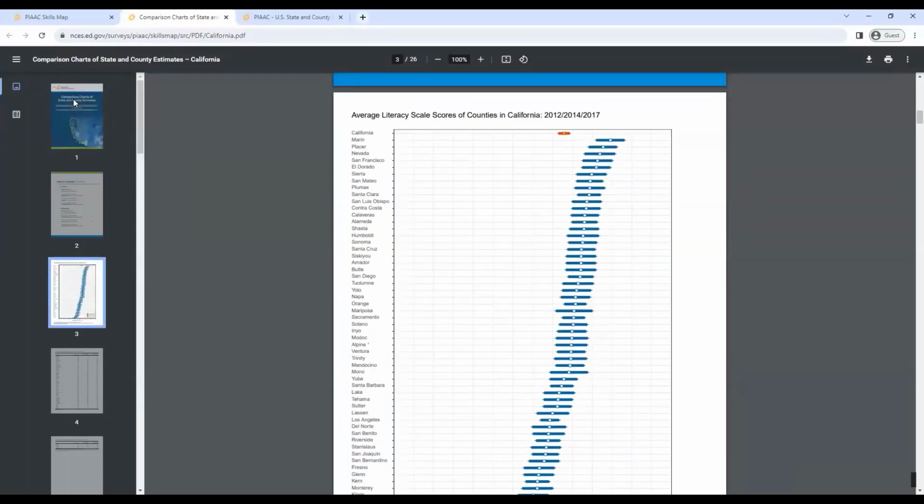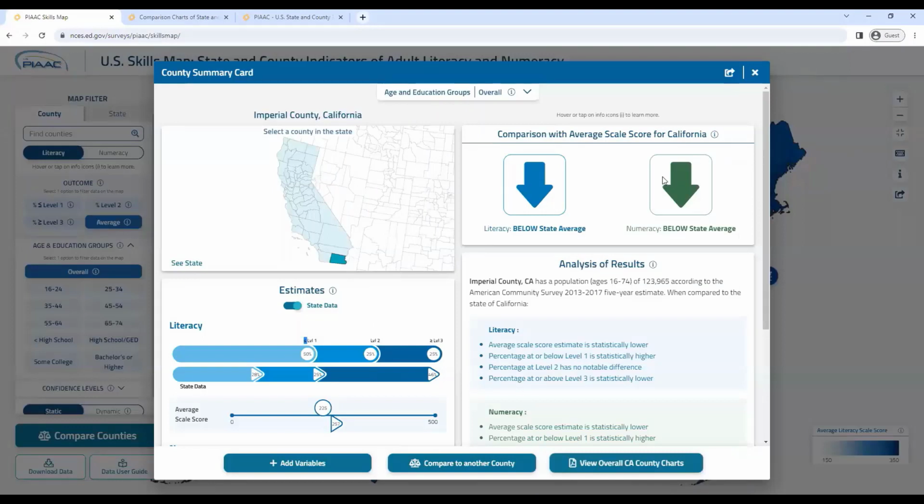You can do all of the same analyses that we just did at the state level on the county level, looking at how counties compare to their state and to other counties in the state or nationwide. The age and education comparisons can be made only between any two counties within the same state, however.